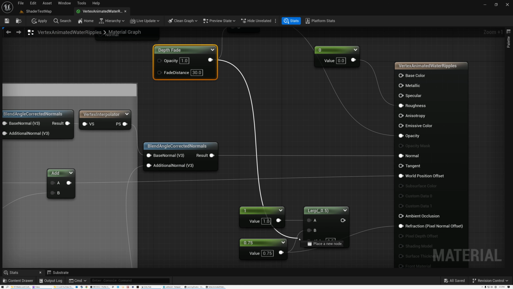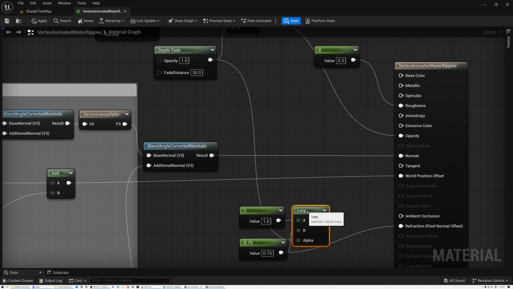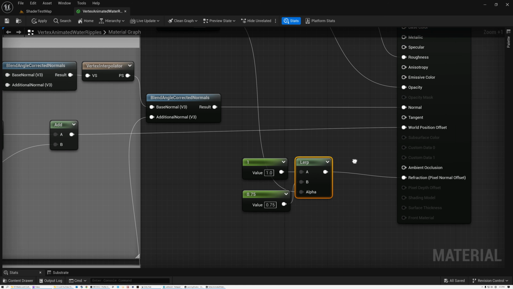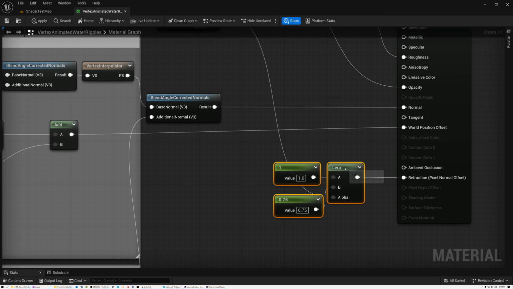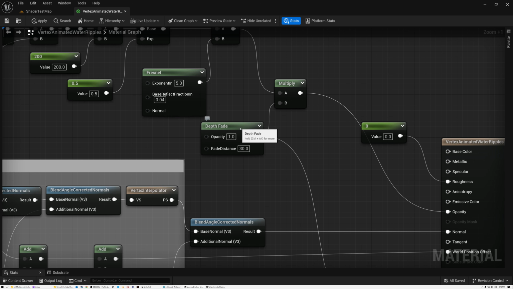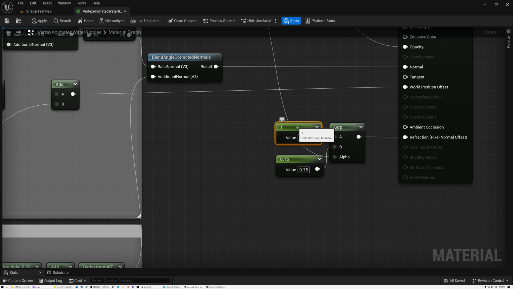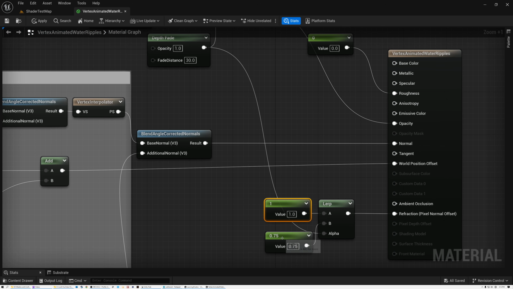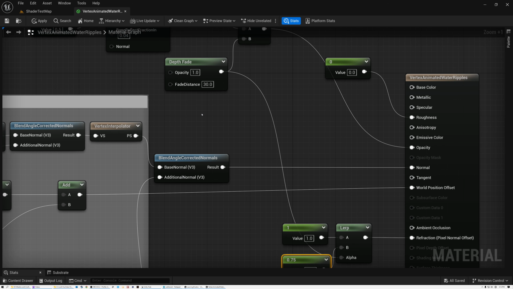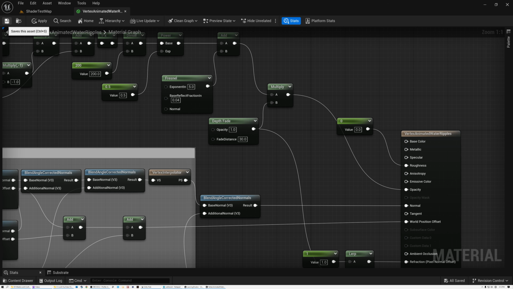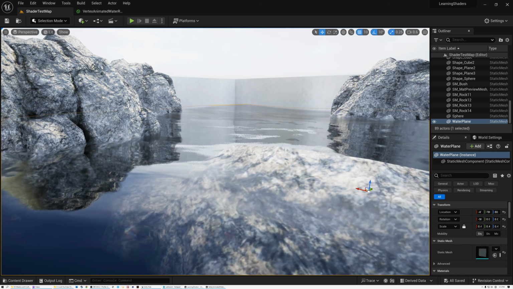So I'm going to just plug this into the alpha input of my lerp, and then I'm going to plug that into my refraction value. So basically what this is doing is around the edges where this depth fade is kicking in, I'm going to give it a refraction value of 1, and then everywhere else I'm going to blend into a refraction value of 0.75. All right, let's go ahead and save this, and we'll take a look at our result.